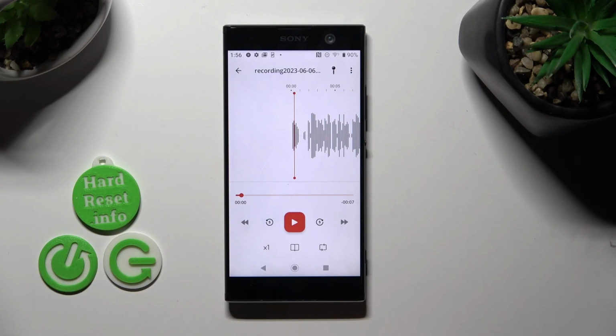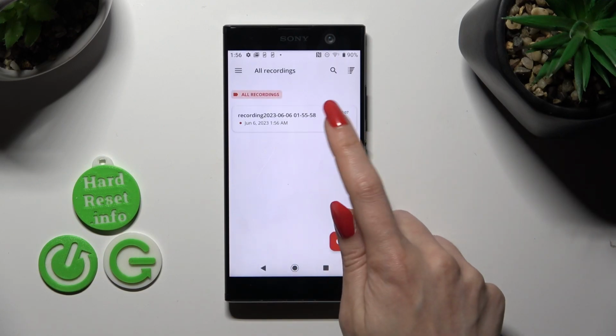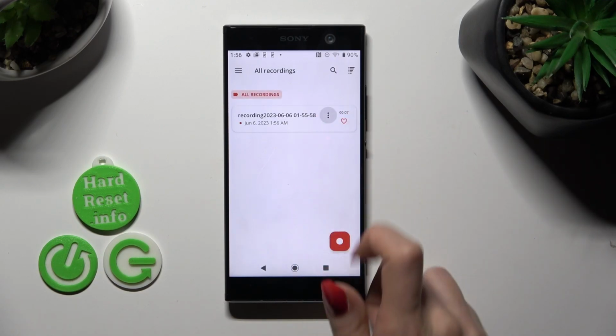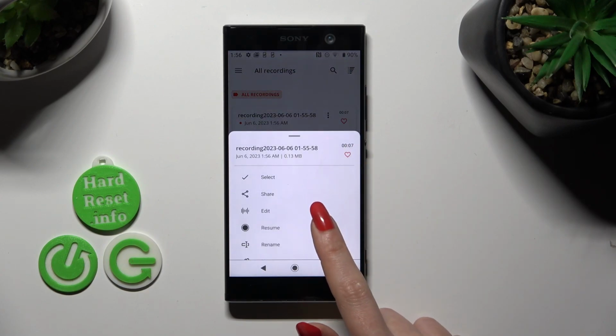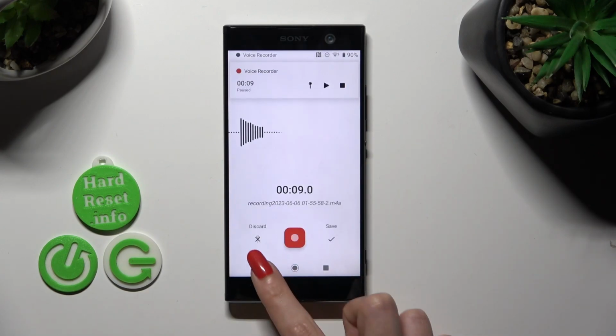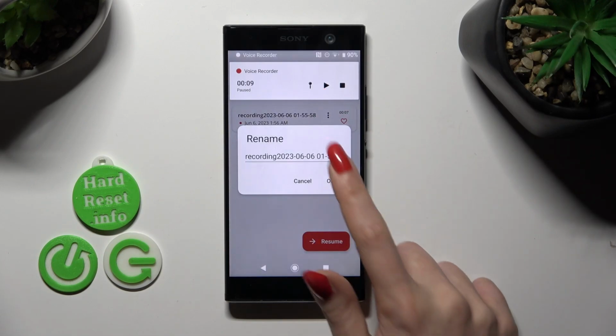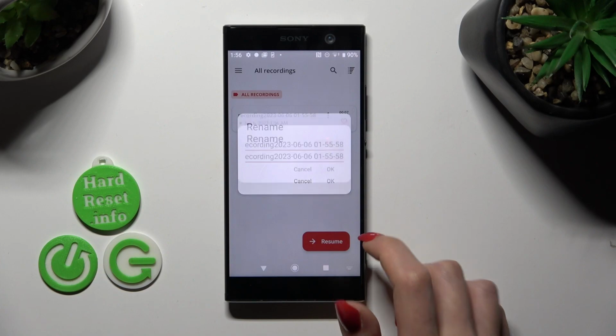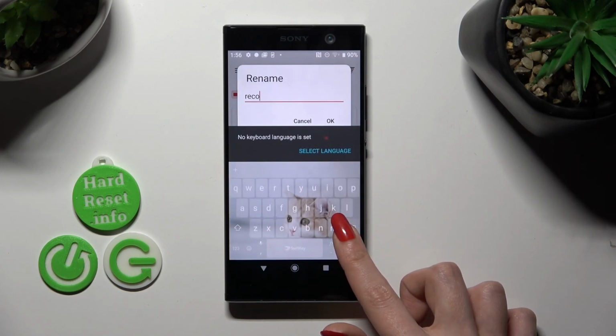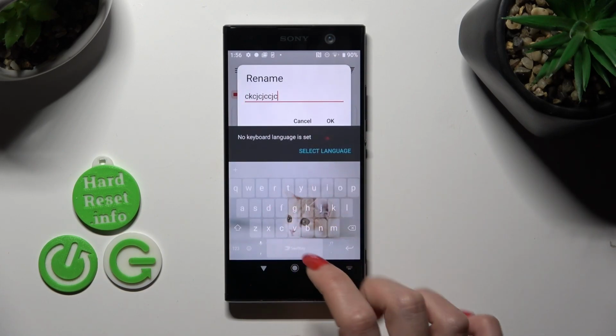You can also rename it by tapping on those three dots, clicking on Rename option, so sorry misclick, and typing in wherever you wish to. To save your new name, hit OK.